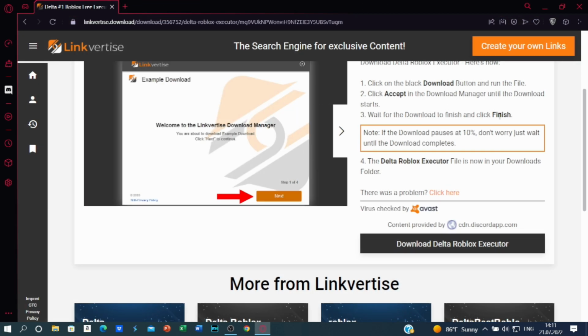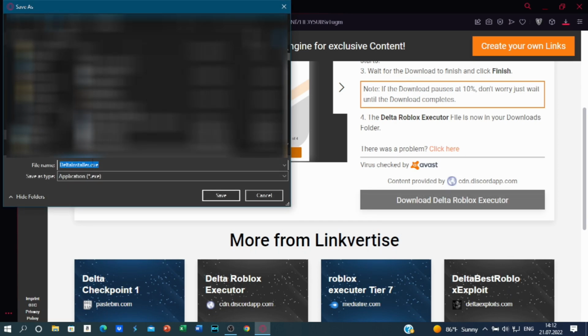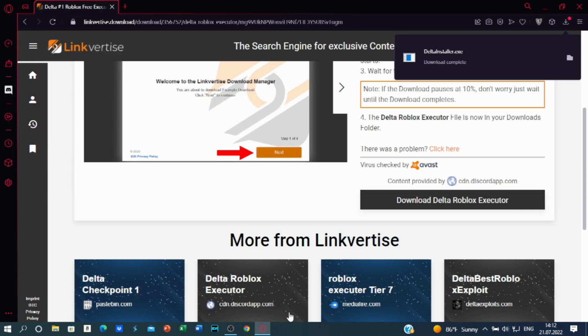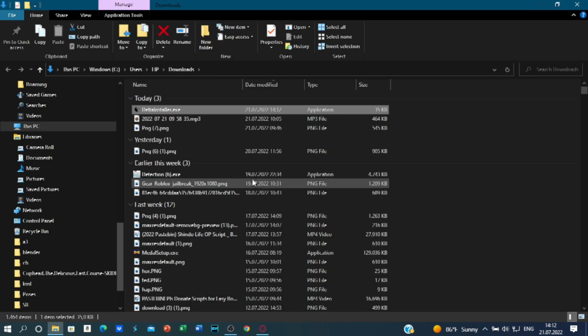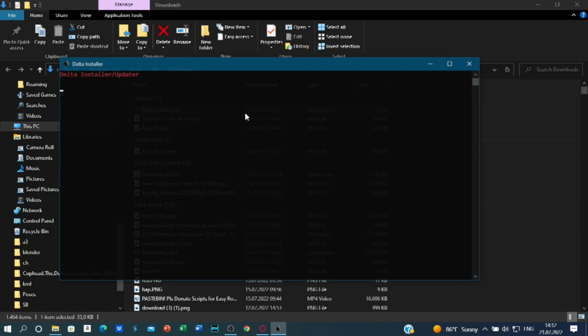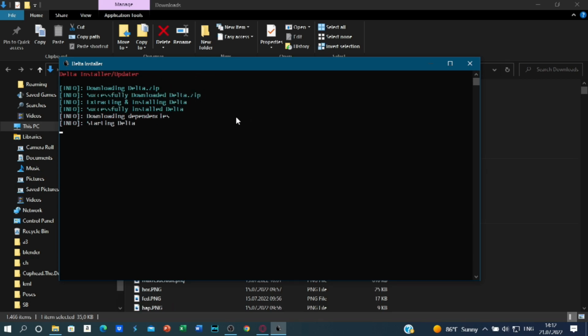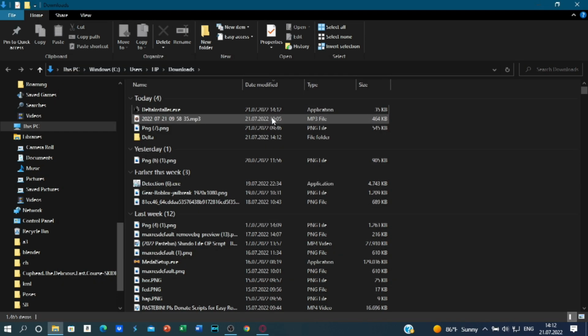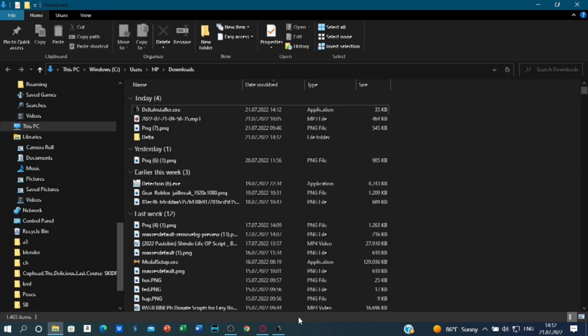Now that you continue, all you have to do is just download Delta right here. You're gonna have this Delta installer.exe. You open it, click it. And now it's going to download Delta for you. And it got me the invite to their Discord server, but I'm already joined. You can join if you want to.